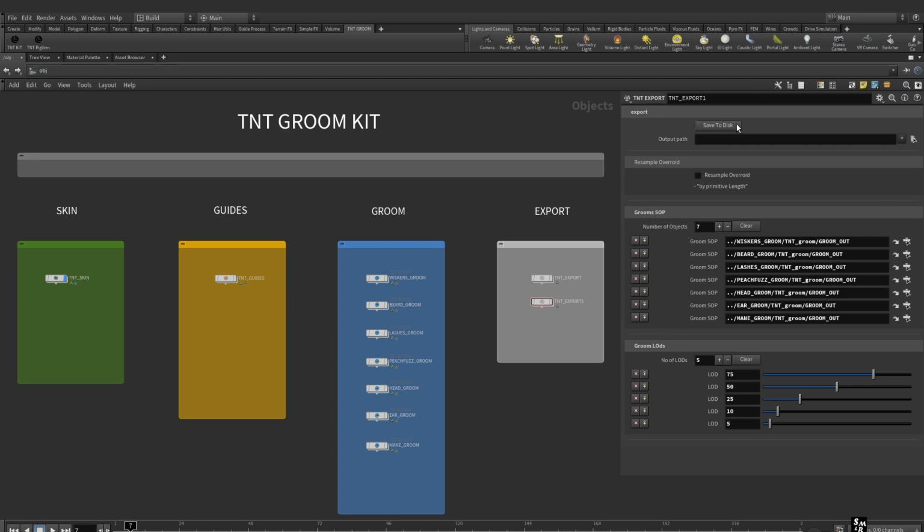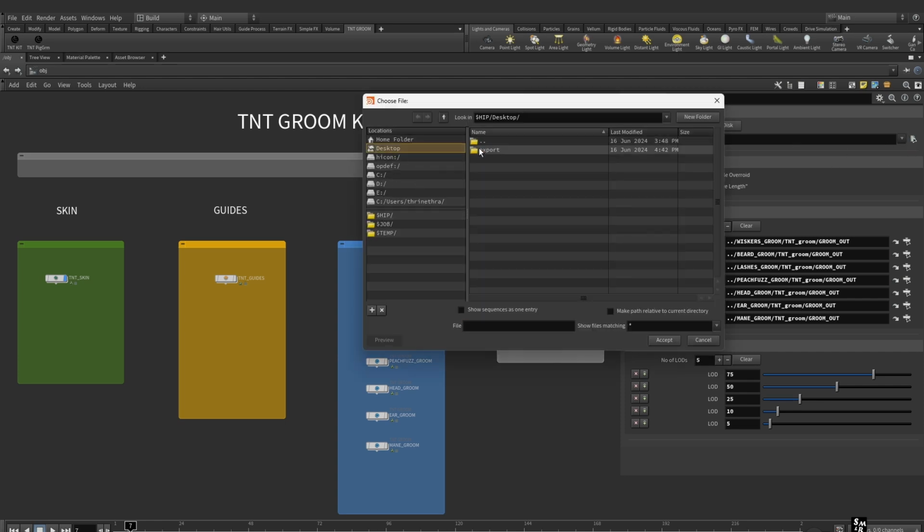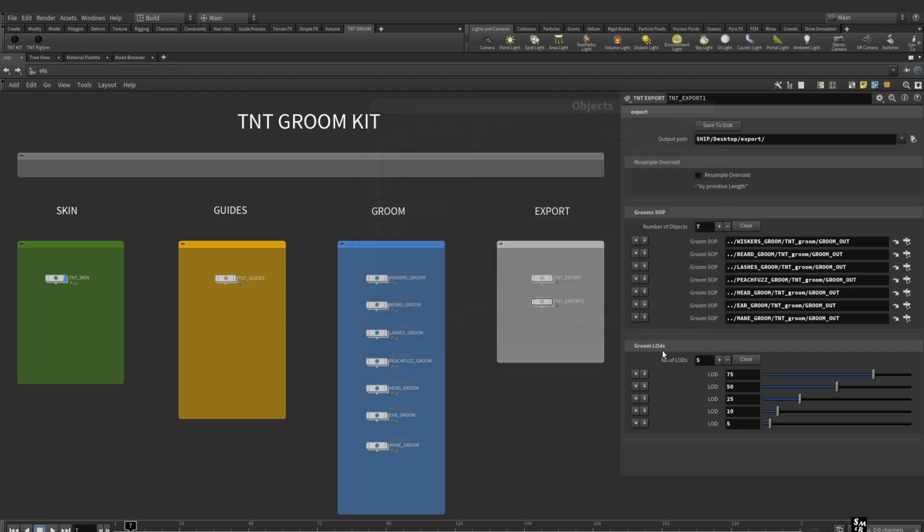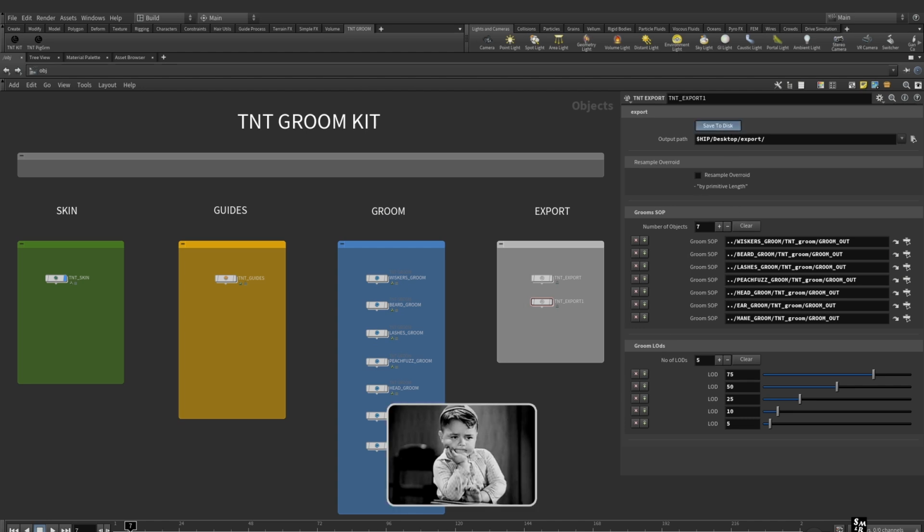Before we export, we need to set a local output path. Just choose the folder where you want to save everything. Then, click the Save to Disk button. This will export each groom, along with its LODs, to your chosen folder as version 01.